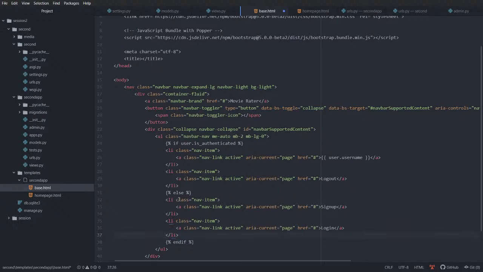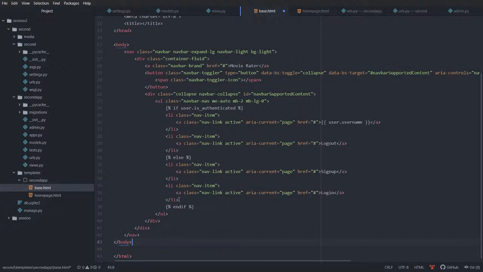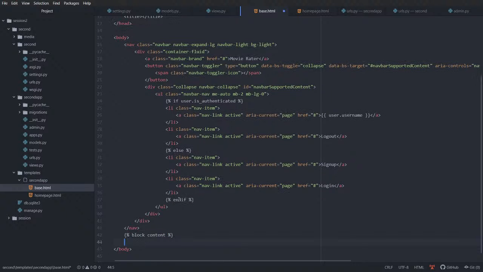So this if condition is basically just Jinja templating, nothing to worry about. We'll check this user.is_authenticated later in this section. I will explain it in detail. And okay, after this navbar, I will write block content and endblock.